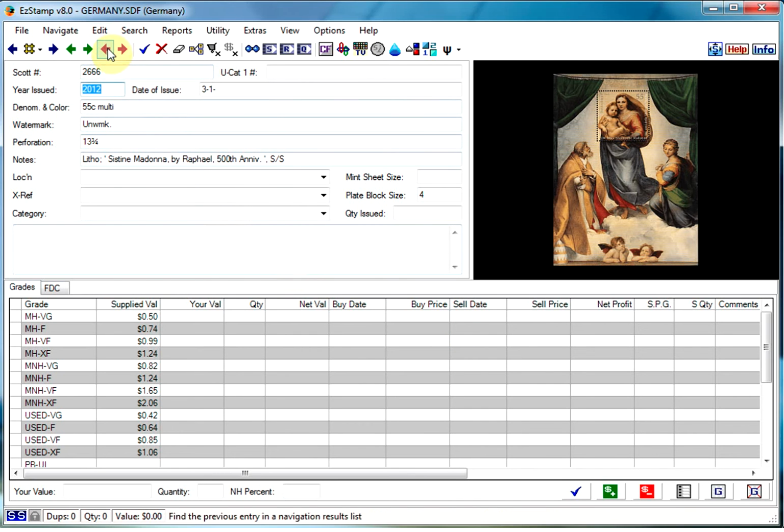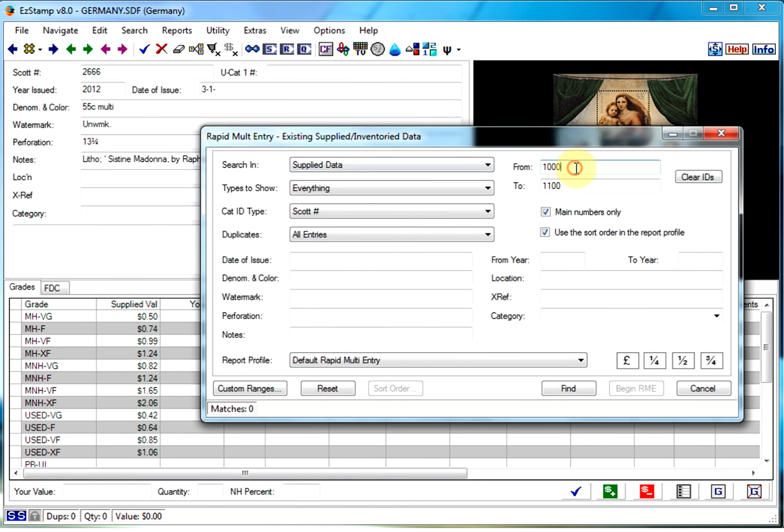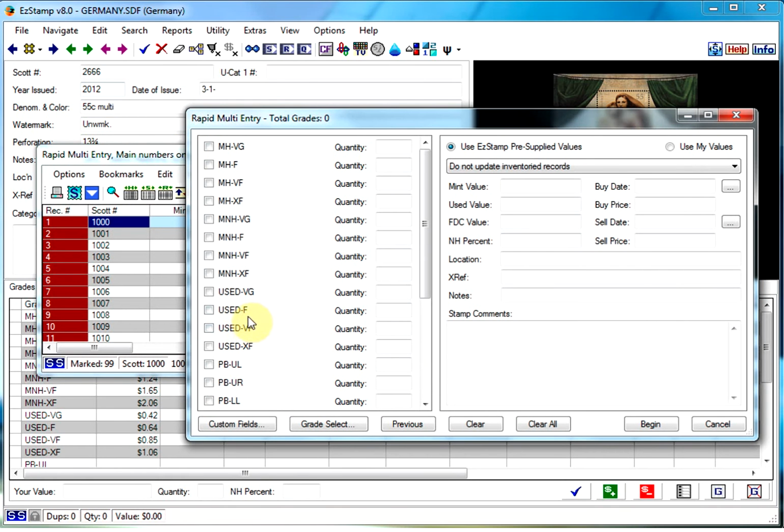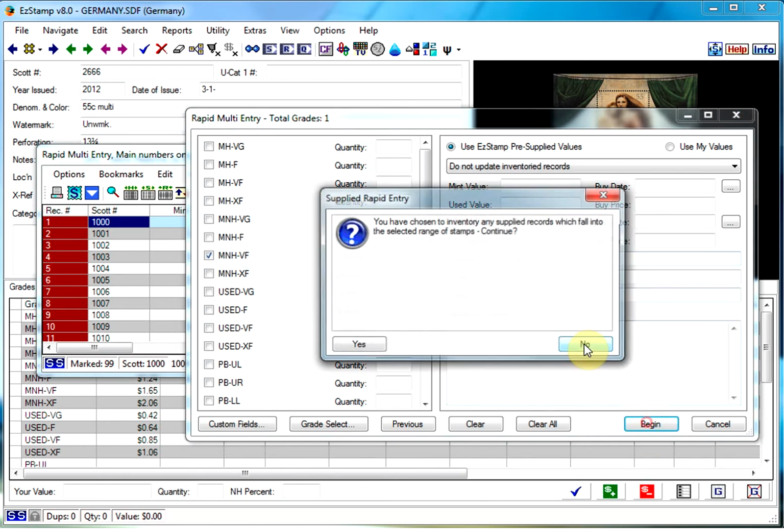So we go to Edit, Rapid Entry. And I've already pre-filled the 1000 to 1100. We're only going to do the main numbers. So we find them. It matched 99 records. We begin the RME. And we're going to say that we have these all in mint never hinged very fine. It pre-fills the quantity. We'll call this location, although this is optional, we could call it volume 2. And then we begin.